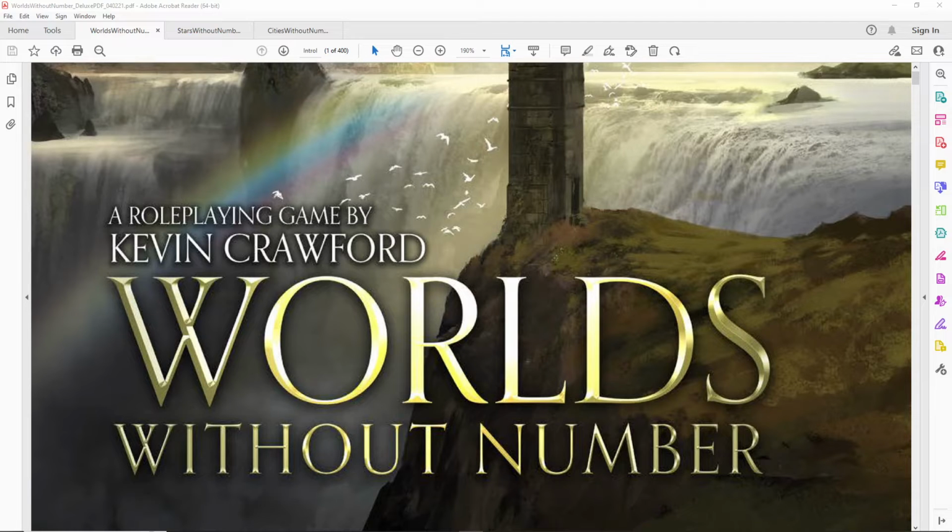Probably one of the more important things to point out, and what I think is a very good strength of this system and this product from the designer Kevin Crawford, is that Worlds Without Number has a free version that contains about 90-95% of the content for the rulebook. So if you go onto DriveThruRPG, again the link is down below, you can get the PDF for free, the free edition, and the free edition has most everything.